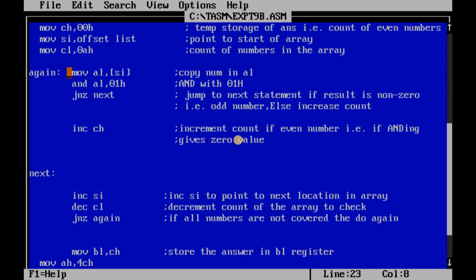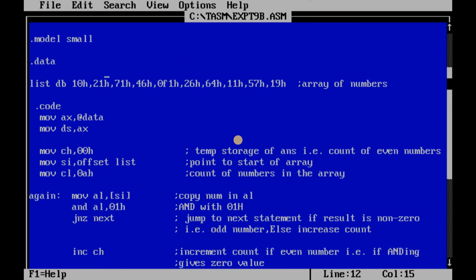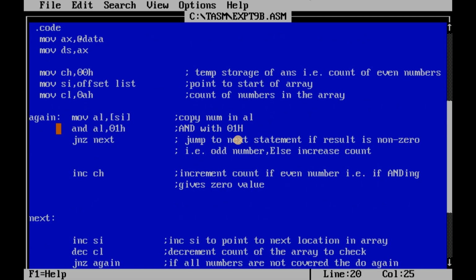Again, I will take the next number into the AL register, which is 46H. 46H will be taken into AL and it will be logically ANDed, or we can say bitwise multiplication will be done, between 46H and 01H, which will create the zero result.